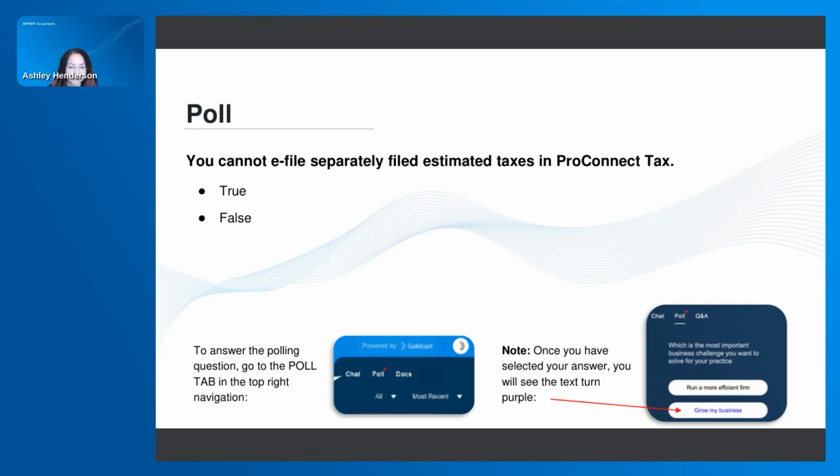Again, we'll give it about 60 seconds here. Hopefully you were paying attention when we were going over this here. And this may be a trick question, right? You cannot e-file separately filed estimated taxes. So is it true or is it false? I'll give you about 15 more seconds here. All right, and remember, as the results are showing on the window, if you have not answered the poll question, you can select your answer right there.